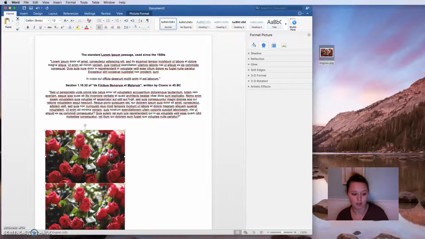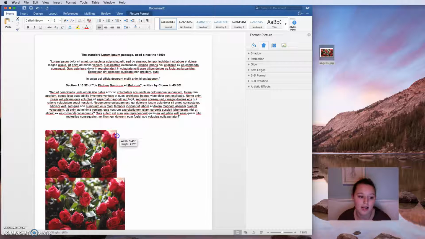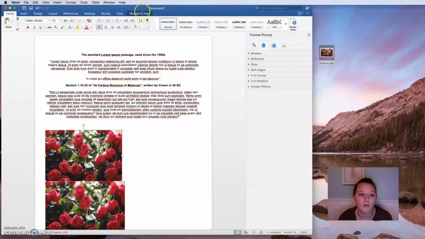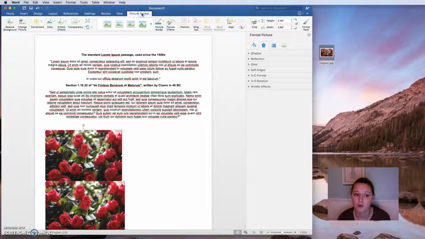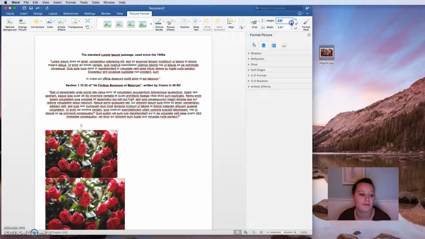Awesome. To resize this image, you can click on the image, and then you can use the corner buttons to drag it out, drag it in to resize. Another way to resize is to go up to this new tab that came, picture format, and you can go to the height and width column, and you can adjust there. So I'm going to delete that image.